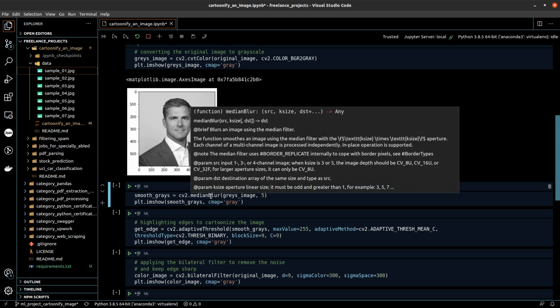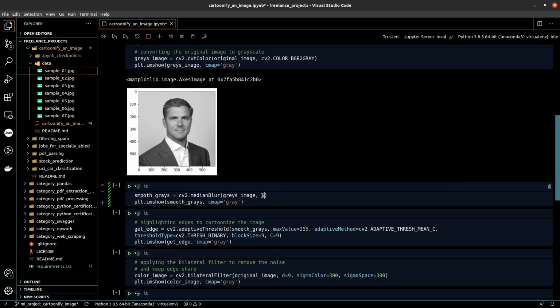So we'll be using a median blur function. This will basically smoothen the image, and for this we have an attribute called k size. The k size value that we pass decides how far the smoothing of the image should go. We'll be using a k size of 5, and let's run this, passing the grayscale image as input here.